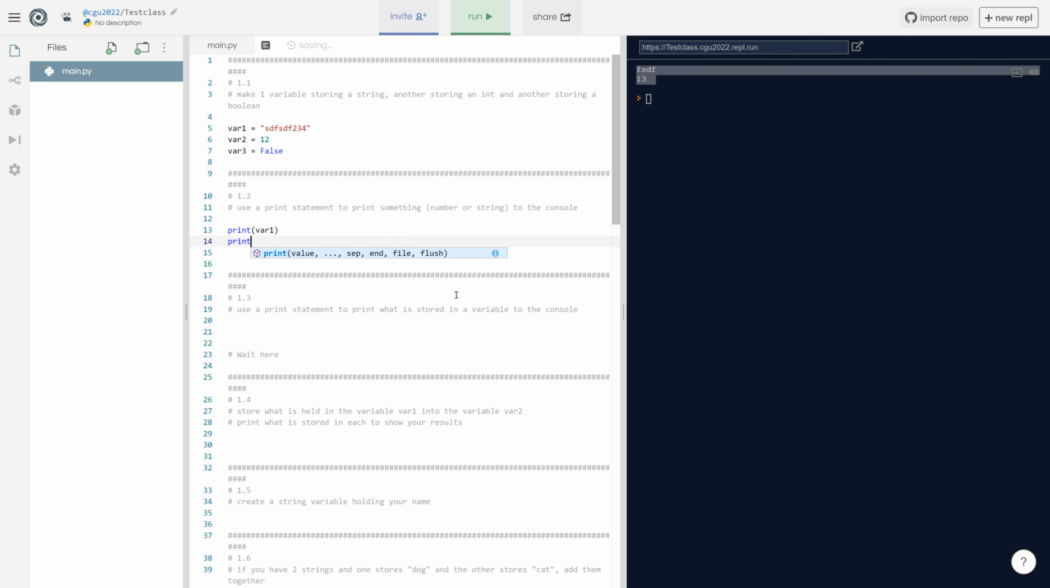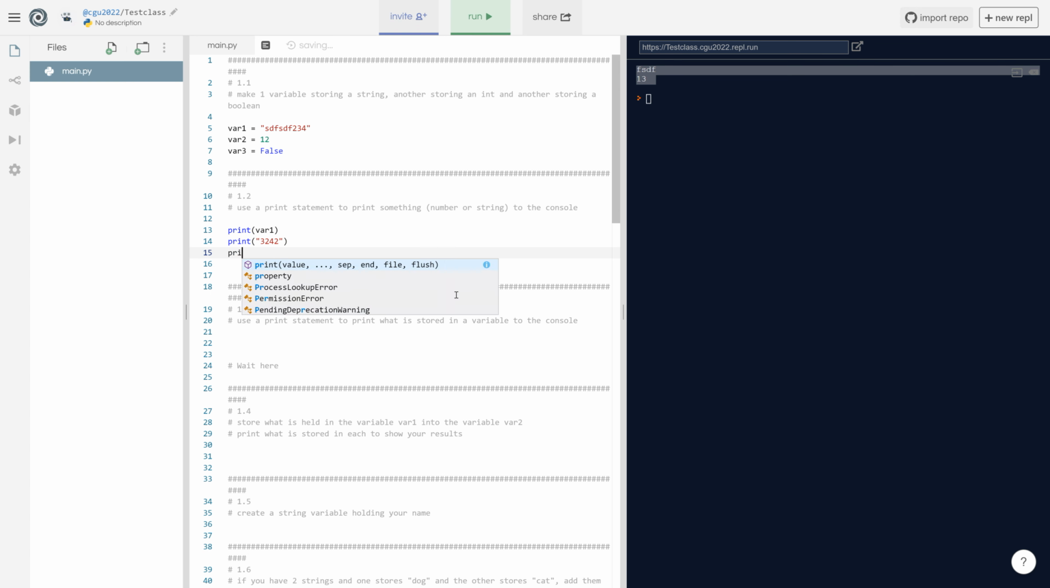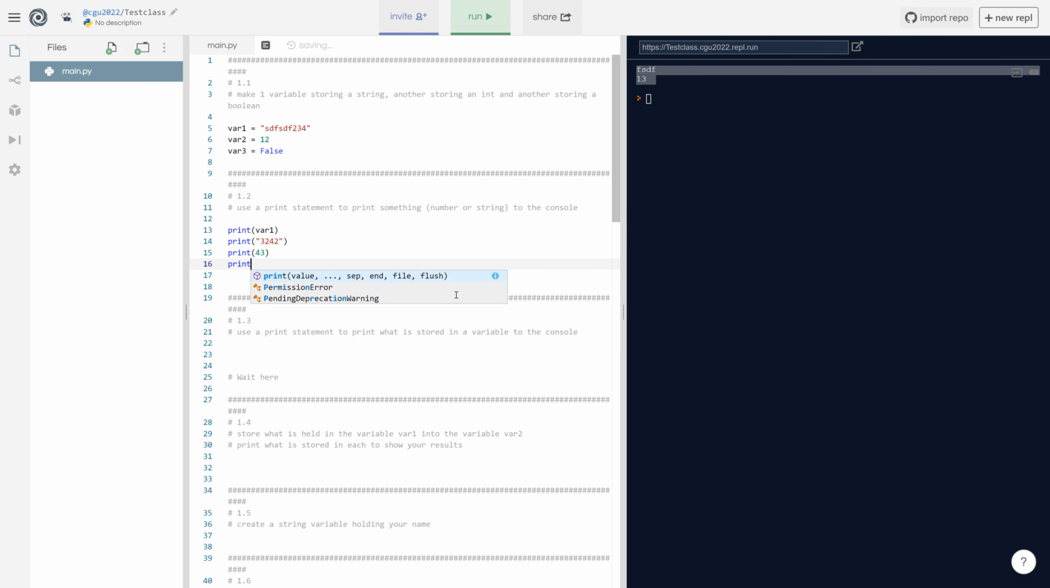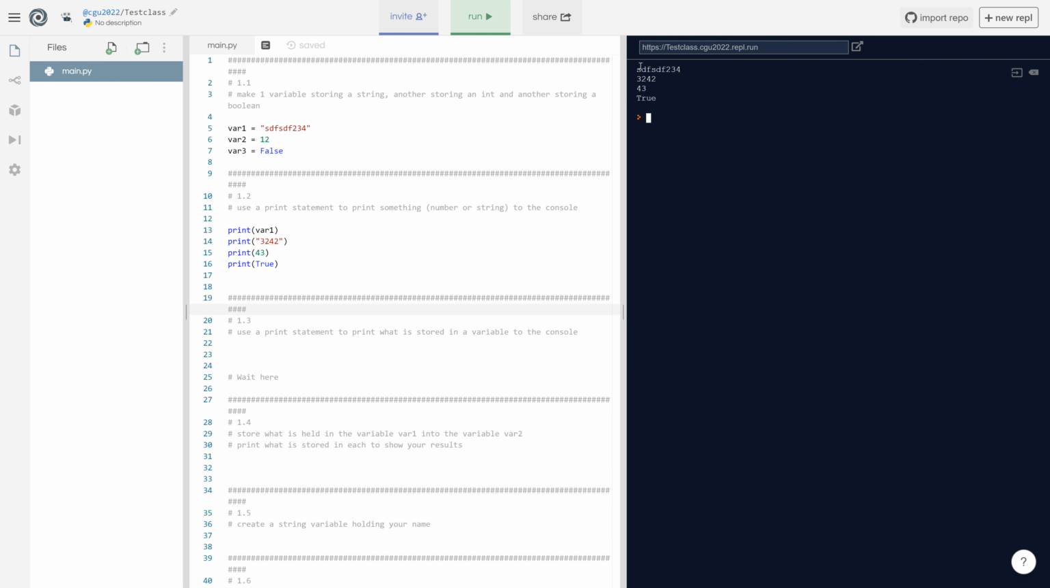You can directly just print it out. So you can directly print out a string, like that. And you can also directly print out a number, and you can directly print out booleans. So like that. So yep, there you go. We have those printed out.